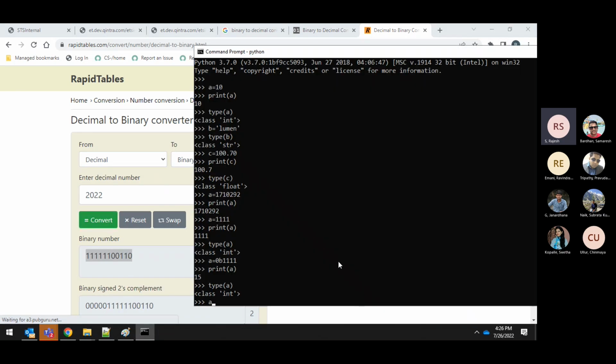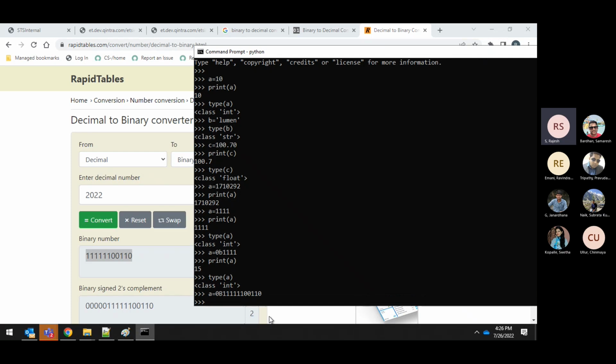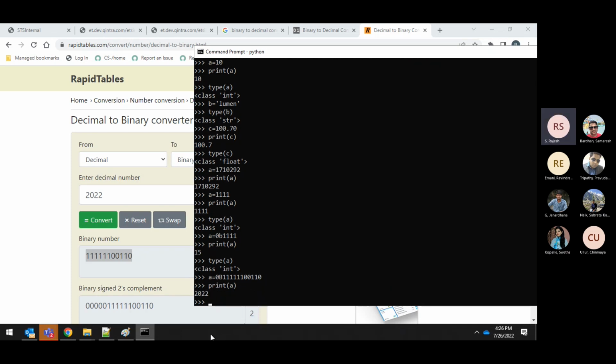See, A is equal to 0, I'll use capital B and I will paste it like this. So what is this value? This complete value is nothing but 2022, right? If I do a print of A, see, it will give me 2022.